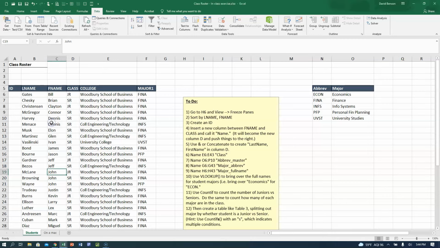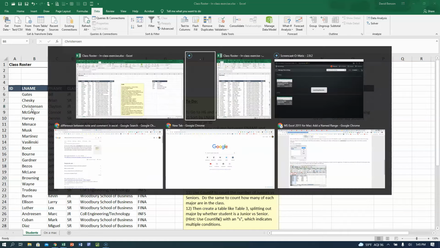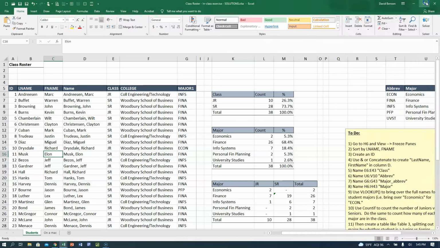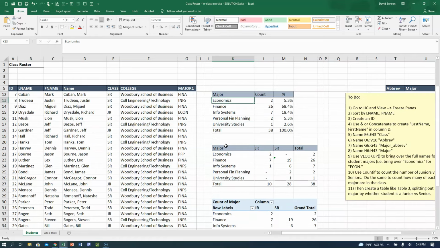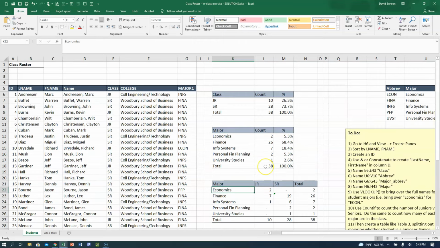What I'm giving you here is a list of names. This is a list that I get, for example, at the beginning of every semester with everybody in the class. It's sorted by last name and first name, so I'll show you what we do with it. But I'm going to want to modify it so that we can get something that looks like this, so that I have a breakdown of how many are juniors versus seniors, a breakdown by major, and then major and econ, how many juniors versus seniors, and so on.